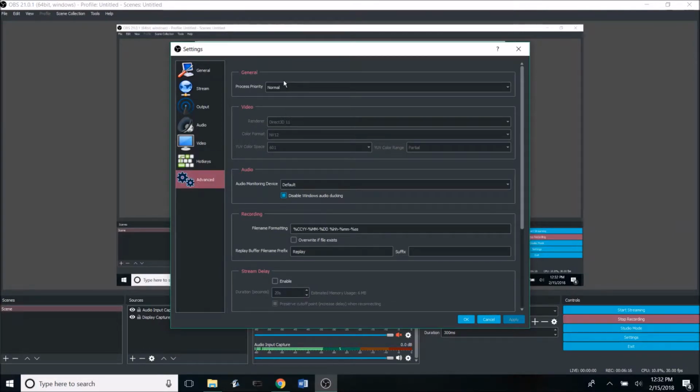And for the advanced settings, you don't really need to touch any of these unless you're really familiar with video and audio formatting, but these default settings should be good enough. So once you make all your changes, you can go ahead and click apply. I didn't make any changes, but once you click apply, you can then click OK and all your changes will be made. So now let's go over the 5 boxes down here.